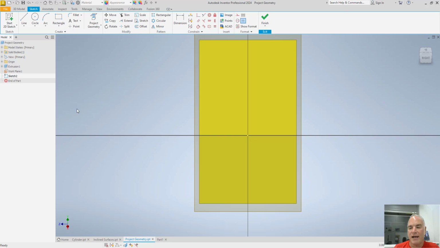Step number two is I have the center point, okay, that is projected to there, but I also want to include that corner as sketch geometry. Now, I could come in and I could pick the entire surface, but unless I need all of those lines, I don't recommend that you do an entire surface. Only pick the edges that you need.